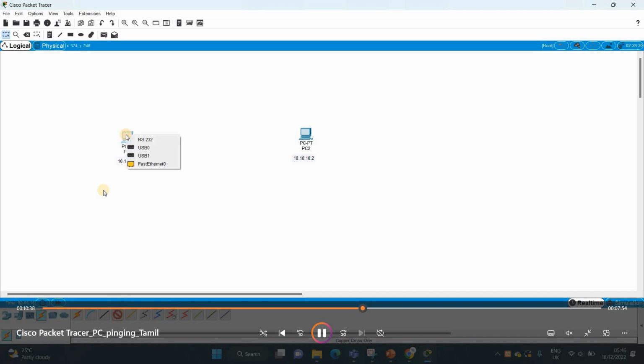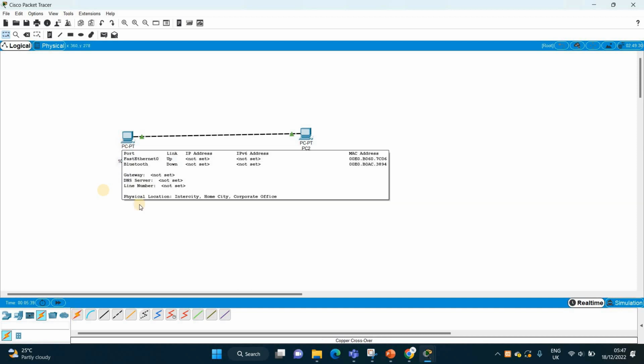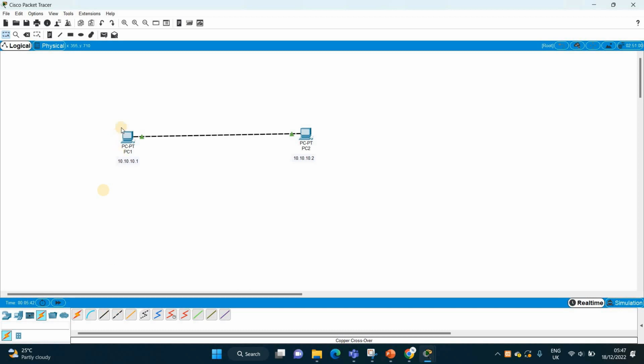Then I'll select the crossover cable. We need to connect the cable in the fast Ethernet port. That's why I'm selecting the fast Ethernet for my device and my friend's device. Now I have connected both PCs, but I didn't configure my PC and my friend's PC with the IP address. So I need to configure them.